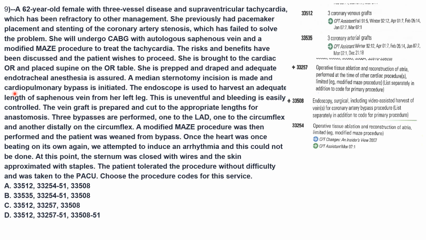So first eliminate the wrong options. 33512 is the code for the three coronary venous graft. We will require that code. 33535 is the code for the three coronary arterial graft. It is not an arterial graft, it is the vein graft that has happened. So we will require this three-graft code.